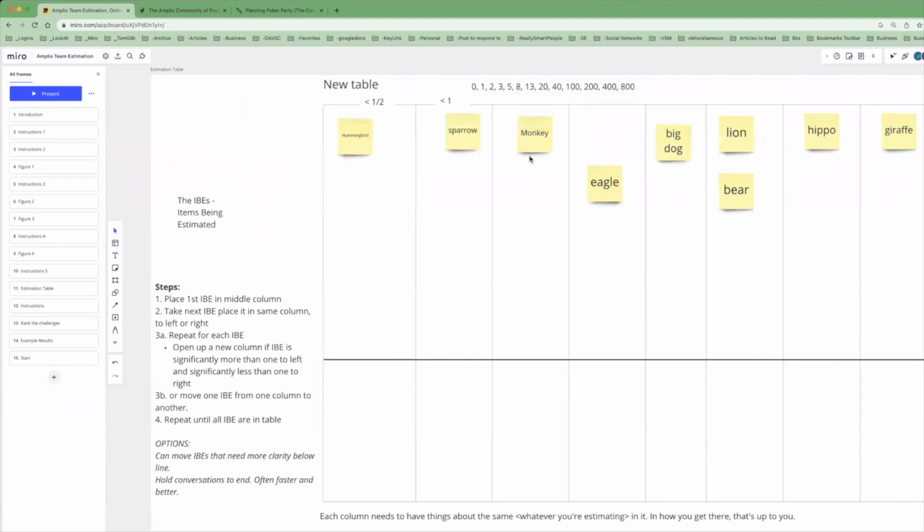Okay, so what's a monkey weigh? 20 pounds, 8 pounds? Monkeys aren't that heavy, 13 pounds? You get the idea. I may be doing a bad job here, but is a monkey lighter than an eagle? So now we talk about it. I think we inserted the monkey because eagle and dog were together, but yeah, I would move the eagle and the monkey together.